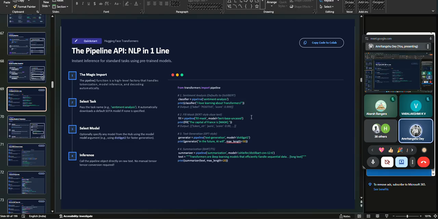And finally, we'll be doing the inference. We call the pipeline object directly on the raw text. No manual tensor conversion is required. In this line, if you see, we are calling the pipeline model, and we are doing the summarization on the text. This is the text that we are given, and in the future slides, we'll directly see a lab example of how this is happening.